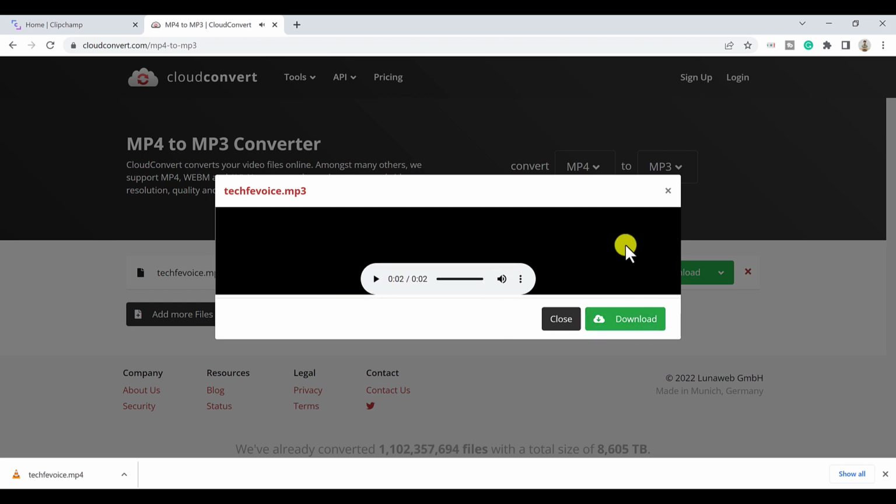That's it. You can create robot voices and you can create any voice you want, female, male. And this is really perfect because you're using AI, artificial intelligence.